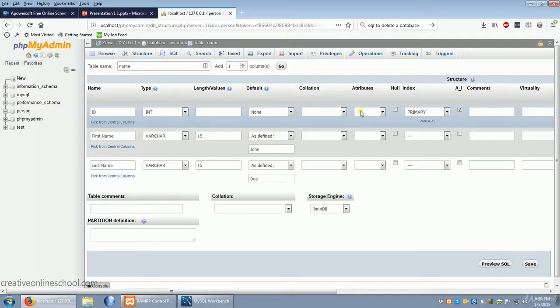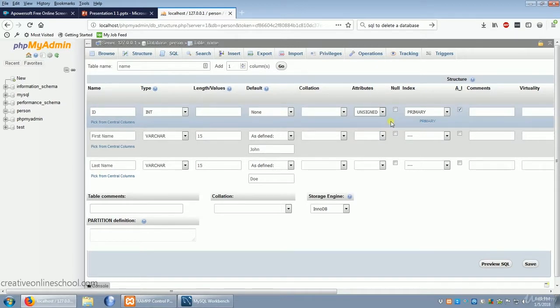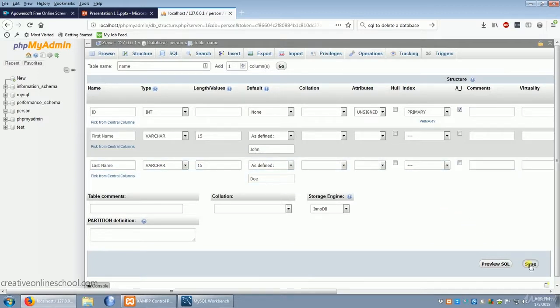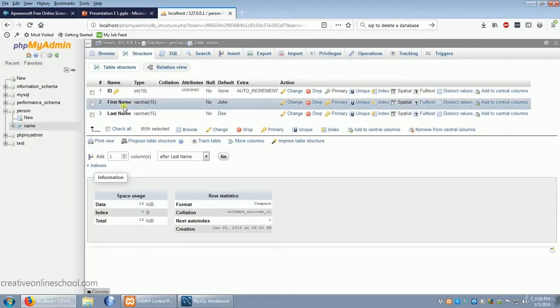For attributes, it's going to change a little bit depending on your type, but the primary thing for integers is whether or not they're signed or unsigned. By default they're signed, but that allows numbers to be both negative and positive. For an ID we don't really need that, so we're going to choose unsigned. This also allows us to go up to the full number in the int range. If we wanted any of these to be null, we could select to allow them to be null. So let's click Save. And now we not only have a database, but we have a table, and that table has 3 columns: ID, first name, and last name.